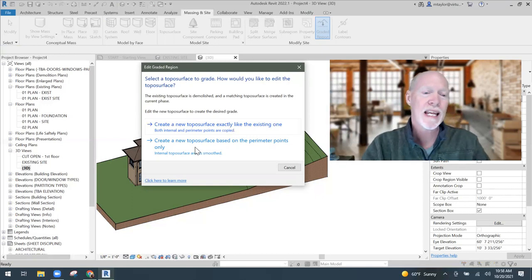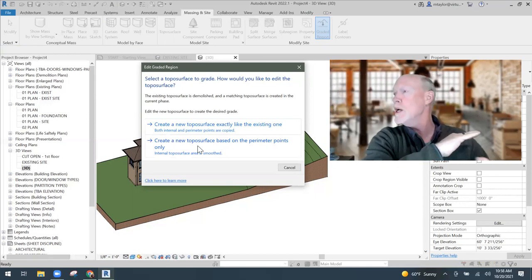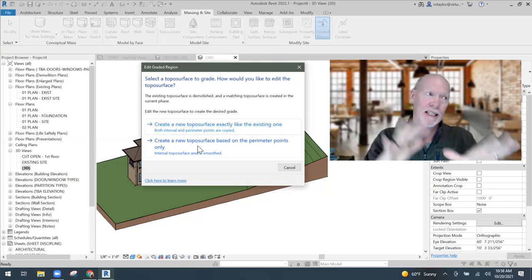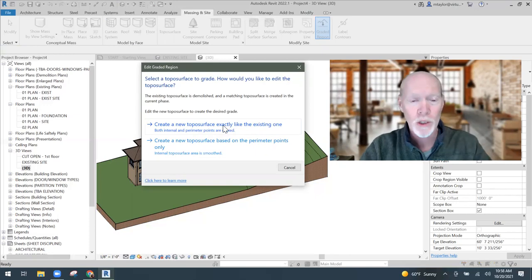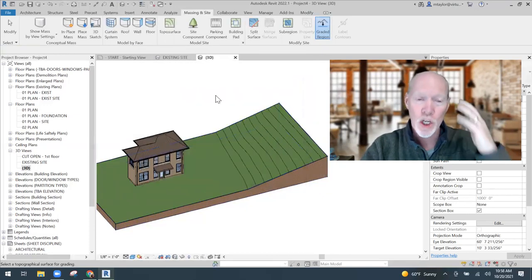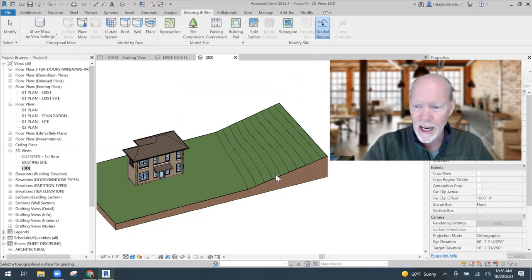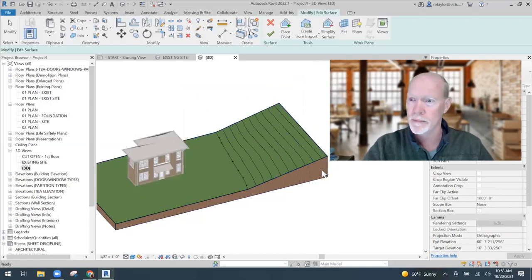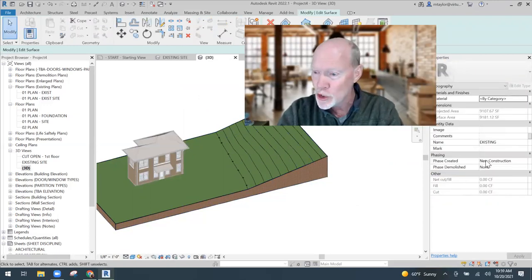The other way is that it just creates a new topo surface, and it only uses the perimeter points so that instead of manipulating the existing contours, you can draw all new ones, which sometimes you'll want to do. But I'm planning on clicking on this top button, create a new topo surface. Now, when I click it, watch what happens. I think it created a brand new topo surface. It happened so fast that you didn't see it. But watch this. If I go to click on this topo surface, look at the phase it's created in. It's not the existing one. It is new construction.